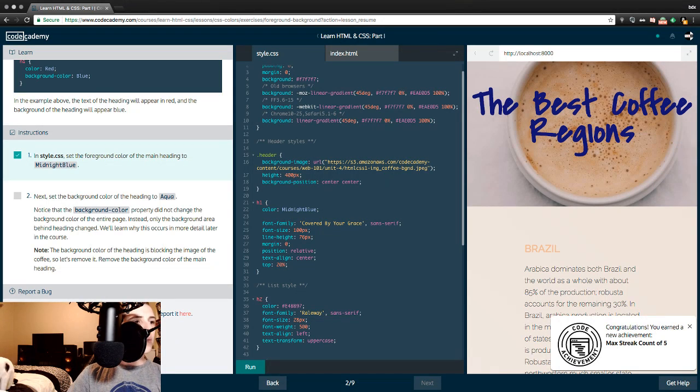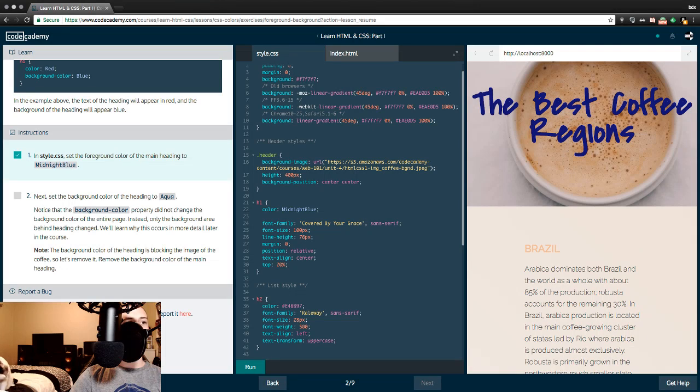2. Next, set the background color of the heading to aqua. Nice. Notice that the background color property did not change the background color of the entire page. Instead, only the background area behind the heading changed. Learn why this occurs in more detail later in the course. Note, the background color of the heading is blocking the image of the coffee. So let's remove it. Remove the background color of the main heading. What? Yeah, we're just gonna drop in the color and see what happens.